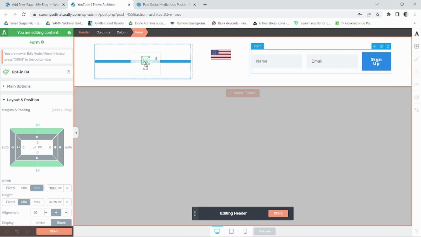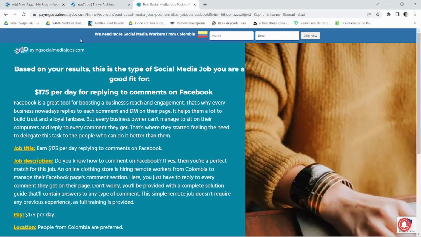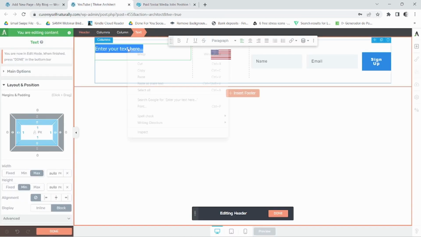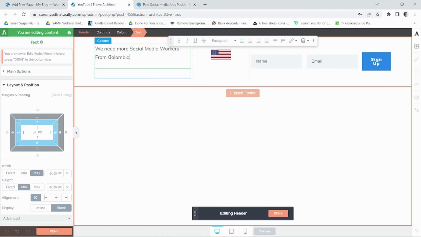And now, again, we're going to go to our widget section, and I'm going to add in the text. So the text is going to say, we need more. Well, I'm going to say from the United States, but it really doesn't matter right now. Just so I don't confuse you guys, let's say from USA. Okay. And bring this over like this.